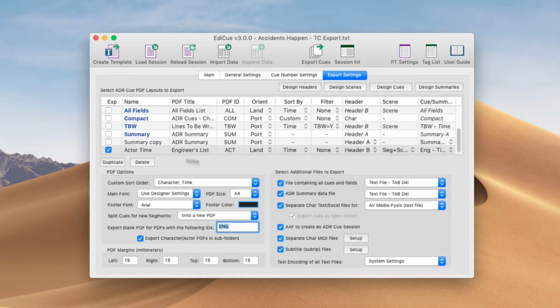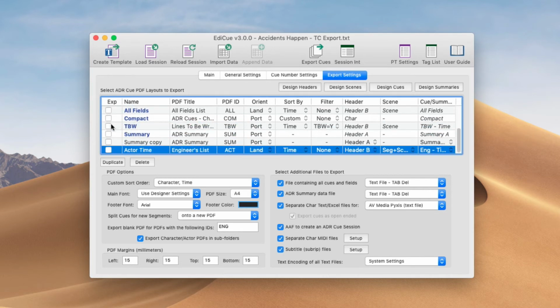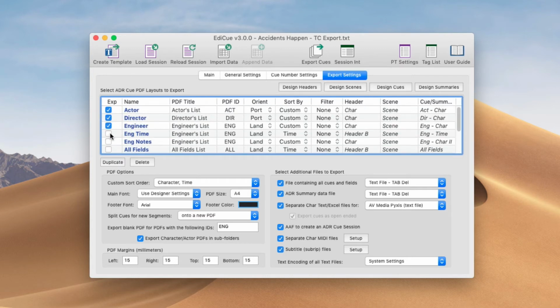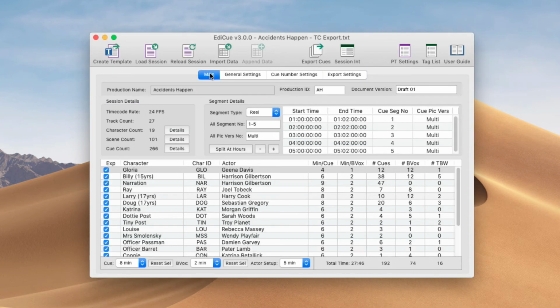So now I'm just going to do an export run. I'll disable that option here, check actor, director and engineer, and also a to be written and a summary layout. We'll leave all these exported options here so we can see what windows we get prompted with during the export. I'll delete the folder that we generated before and we'll export all characters.